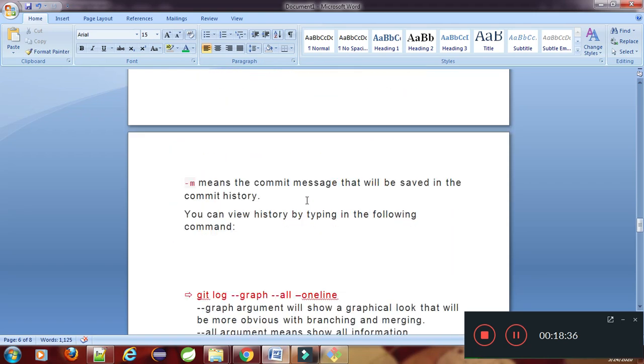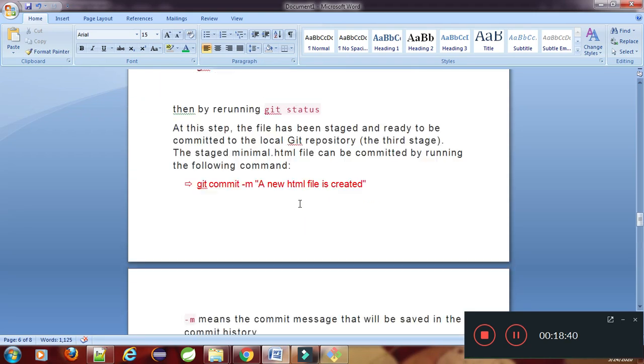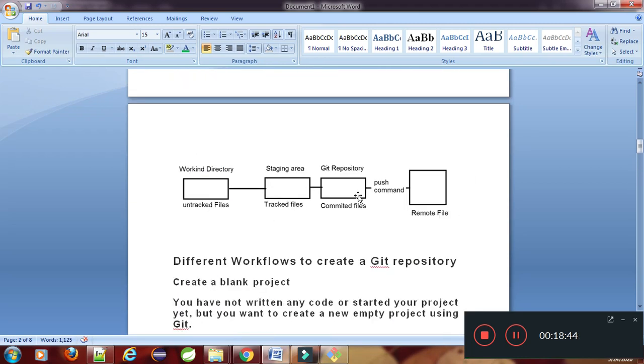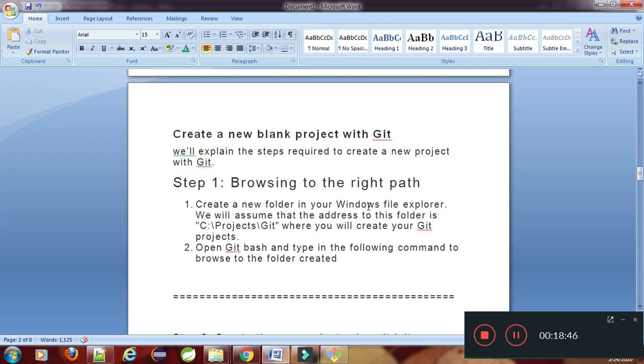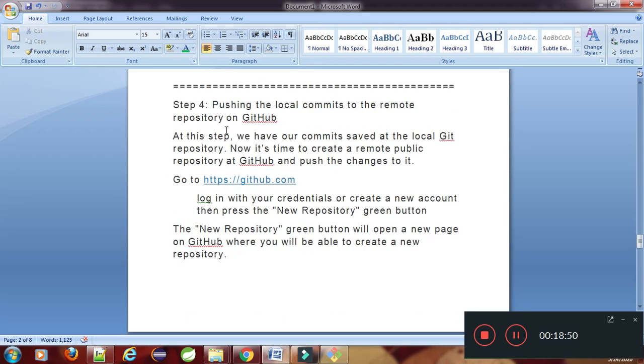Now we have created all this from here. Let me go up. Yes, the first three stages we have already completed. Now the final stage, the fourth one, is pushing the local commits to the remote. This is our main motto, right? So at this stage we have our commit saved at the local git repository. Now it is time to create the remote public repository at git, right?